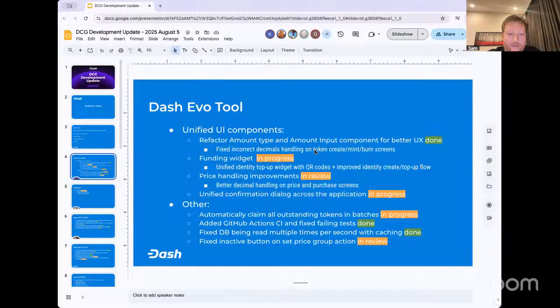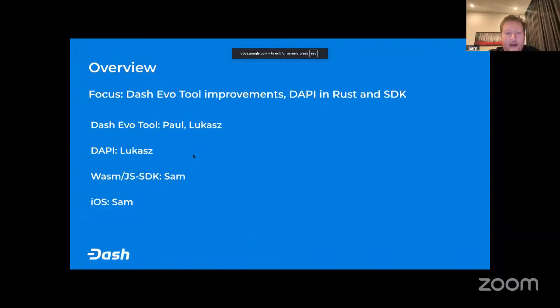So the focus was on three things, basically. Right now, I'm not so much doing things in the platform. I'm mostly on iOS, but Lukasz and Paul are still on platform. And so, Paul and Lukasz were working on Dash Evo tool improvements.